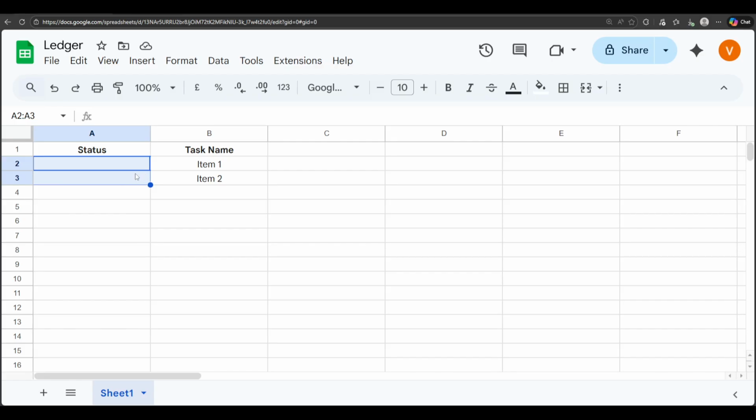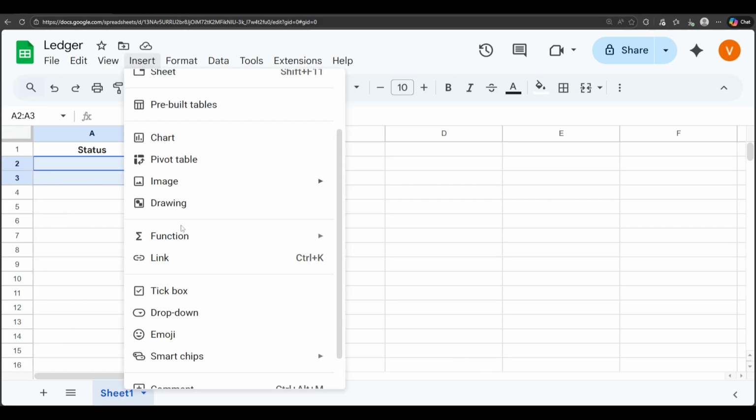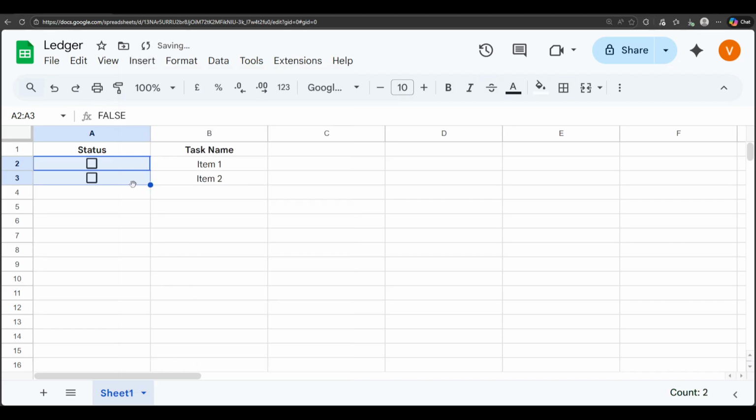With the range selected, go to the top menu, click Insert, and then choose Checkbox. Instantly, every selected cell becomes a clickable box. This doesn't replace your data structure, it simply adds an on or off switch inside each cell that you can use with filters, summaries, or simple visual tracking.